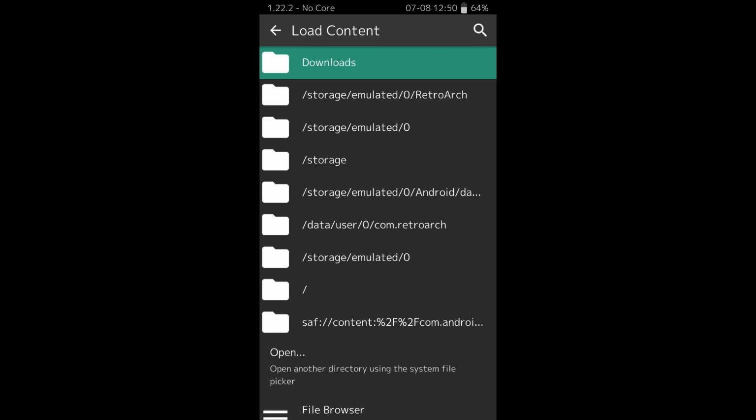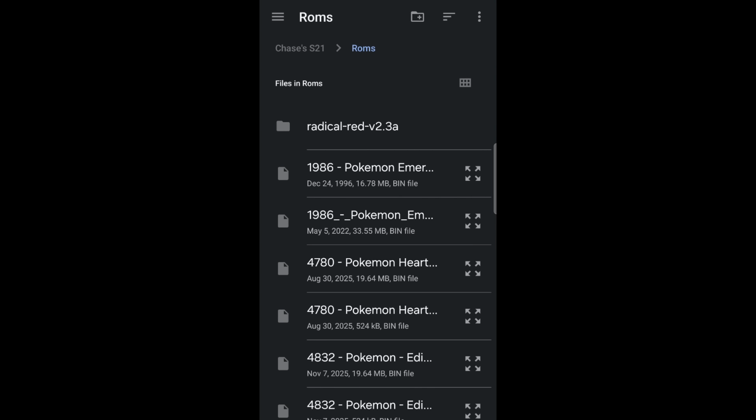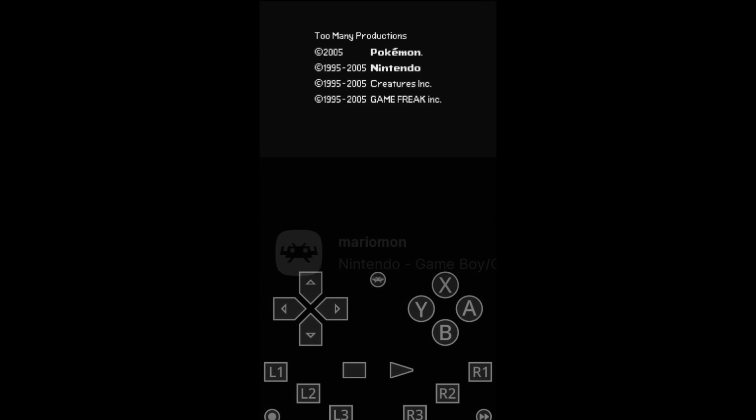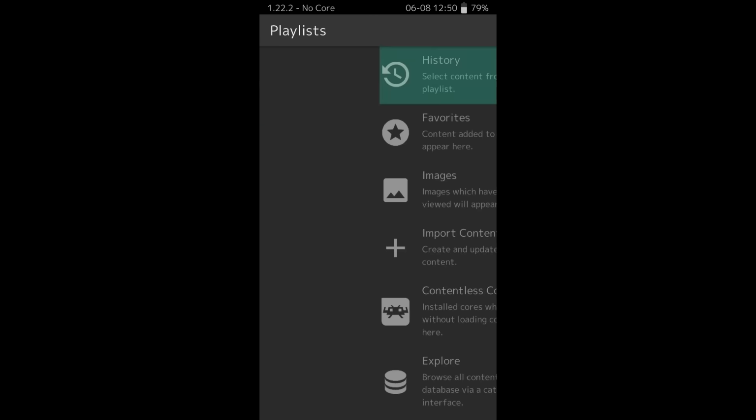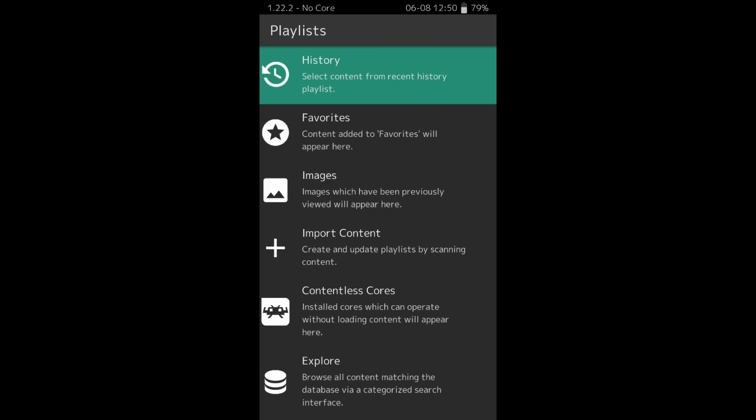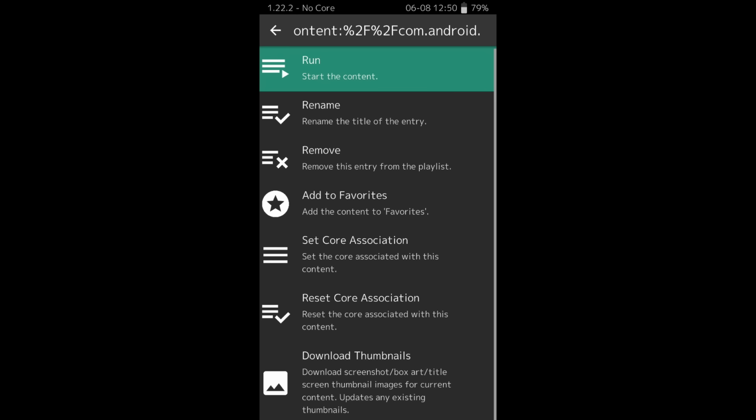Tap Load Content, open another directory, and locate the ROMs on your device. Like the PC segment, I recommend making an individual folder for each hack, so your save files and screenshots are organized properly. You can also use the bottom middle button to view your play history and quickly launch ROMs you've recently played.